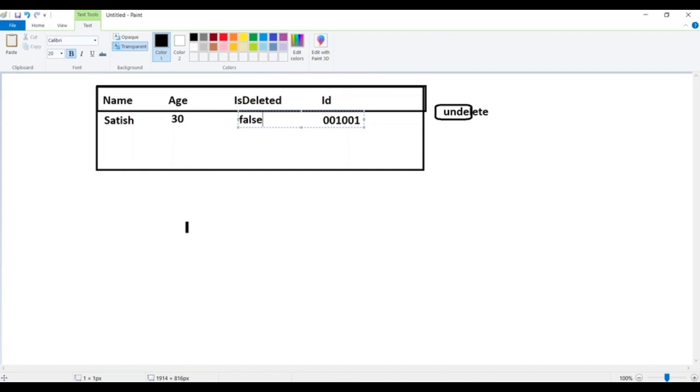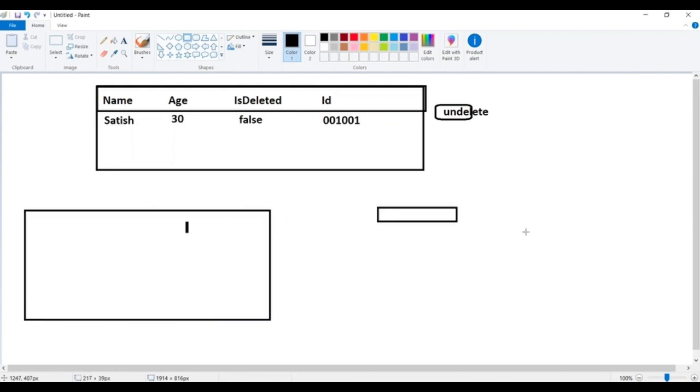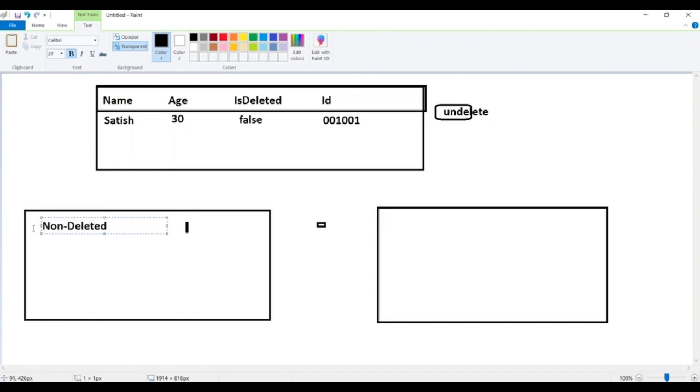How did you modify age from 30 to 50? Similarly, I modified the value of is deleted to true or false. Right? Now I told if it is true, consider that it is a deleted record. If it is false, consider that it is a non-deleted record. So how many pages are they giving? They have created two different pages. One page will show non-deleted records. This page is showing. What is this page called? Recycle bin page. What is this page called?